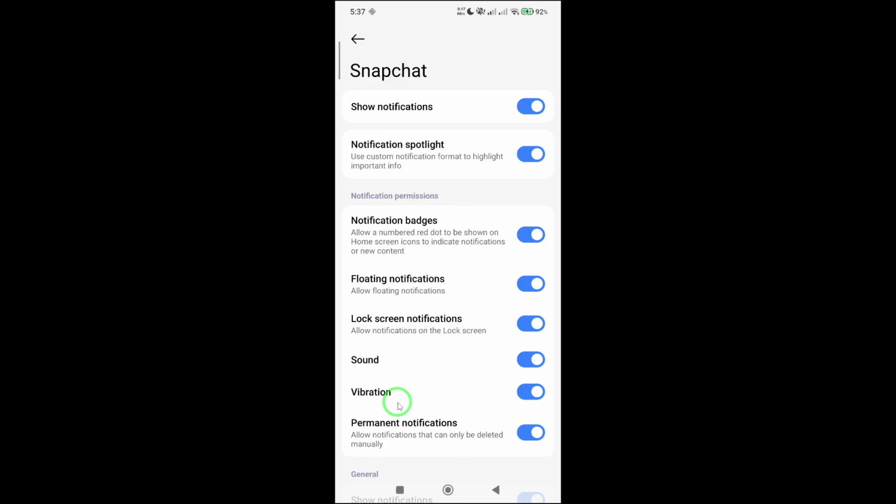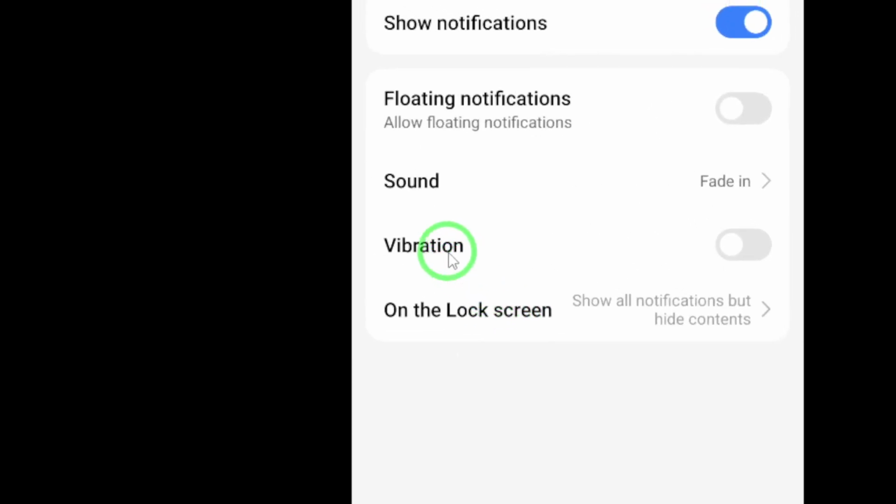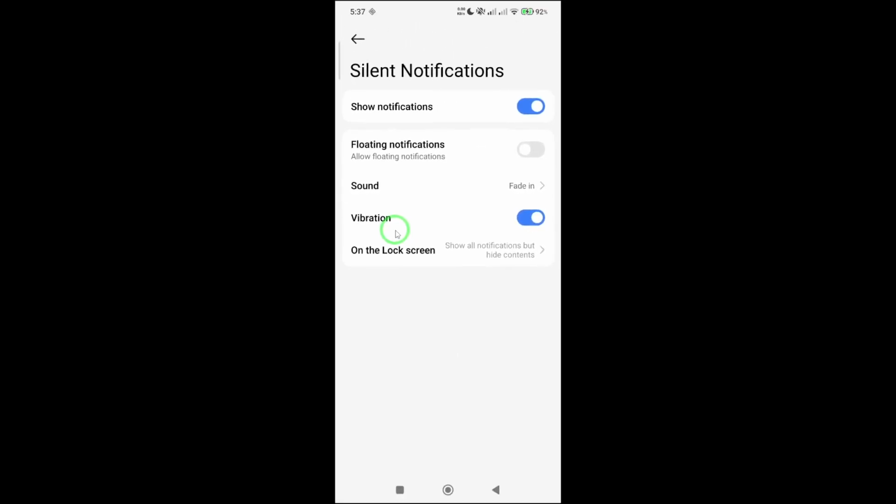Look for the option labeled Typing and tap on it. This category is specifically for notifications when someone starts typing a message to you. Now, all you need to do is toggle on Vibrate. Once it's enabled, your phone will give you a subtle vibration whenever someone is typing, helping you stay instantly aware without needing to check your screen constantly.